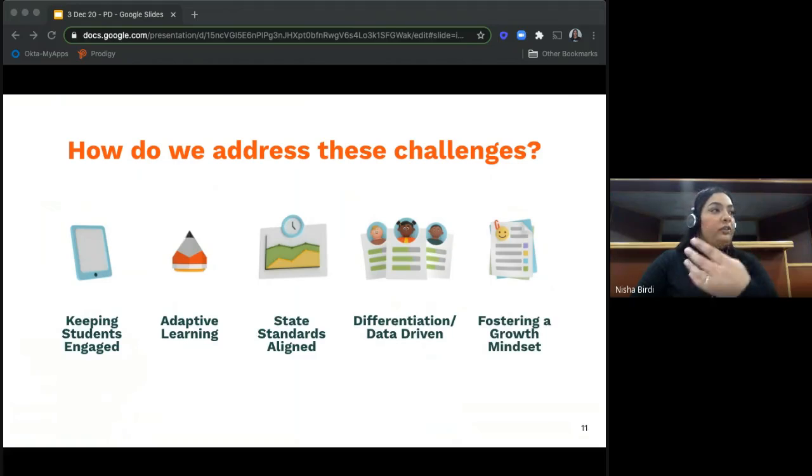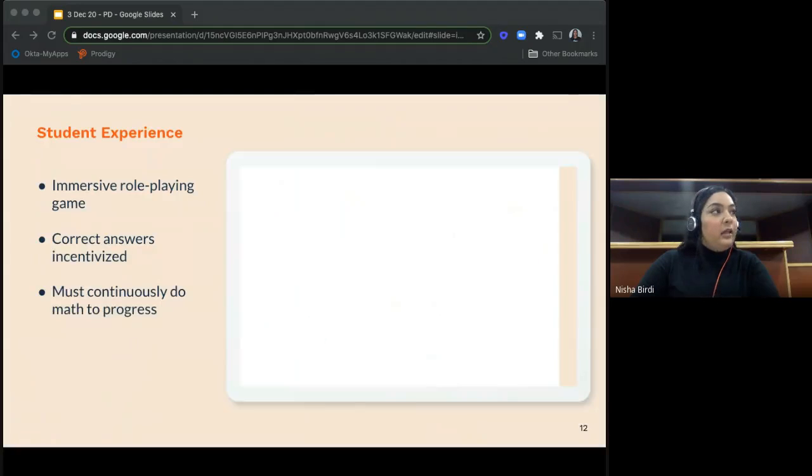And then teachers can take all of the data that they see in their dashboard and take next steps to offer differentiation and help foster some of that growth mindset that we were talking about.